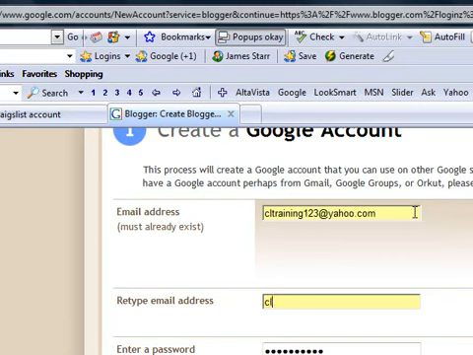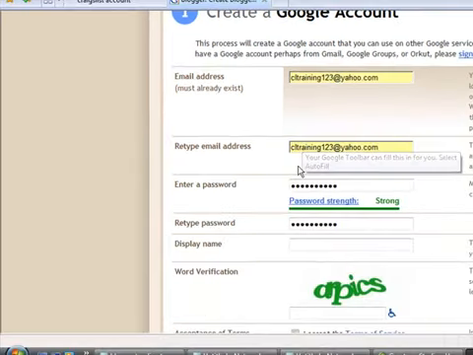I could do cltraining123@yahoo.com. I always use a Yahoo email address, and just to point that out, it's kind of a hint: don't use a Gmail, because Blogspot was created by Google. If you use a Gmail account, they have a way to track whether it's a real email address, but they don't track Yahoo. So you can just make up anything. This isn't even a real email. Just make sure it's the same in both boxes.